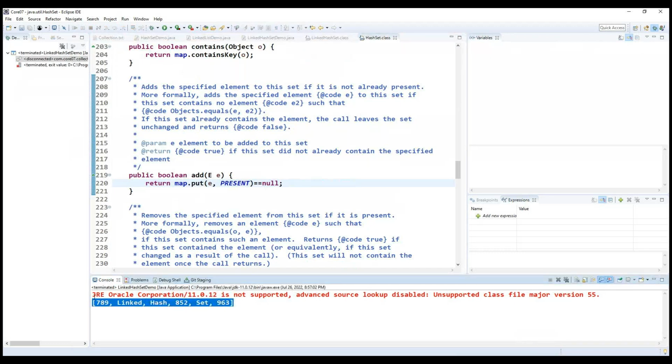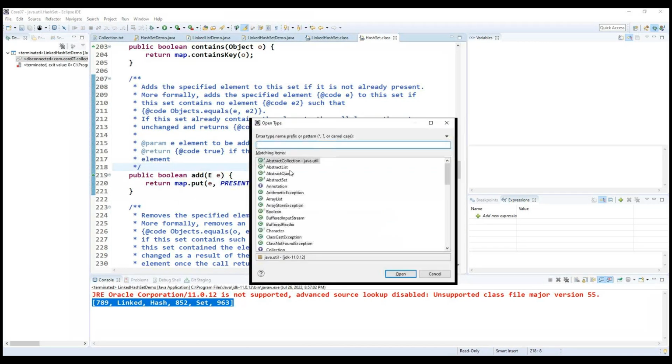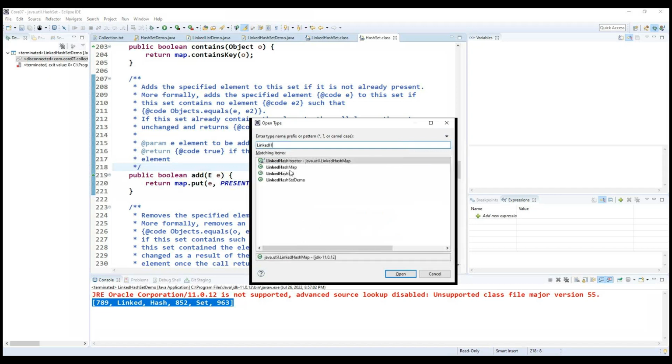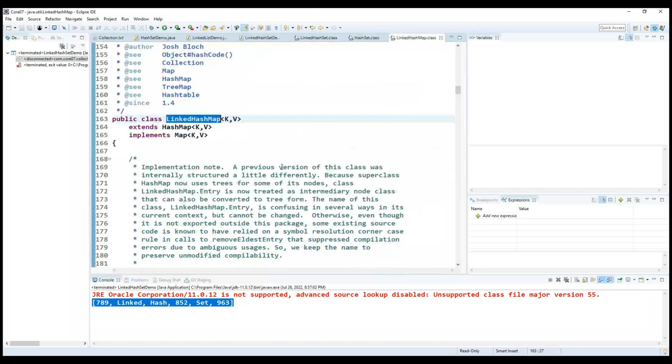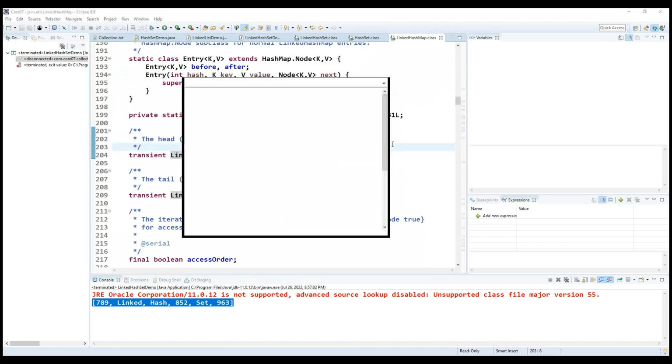So how we are inserting it? Same way we are going to get this particular example. Now I will show you the particular class here, linked hash map. Okay, it is extending hash map and it is implementing map interface. Now we will see the same add method. So add method is no longer available.